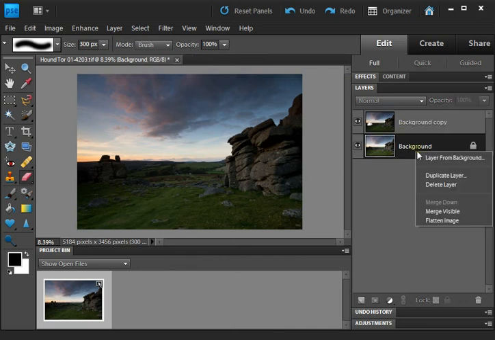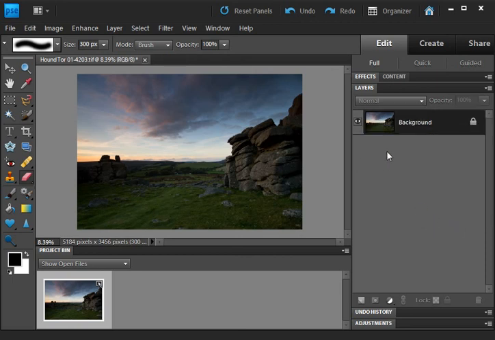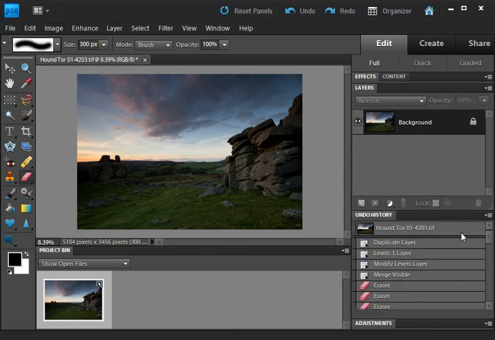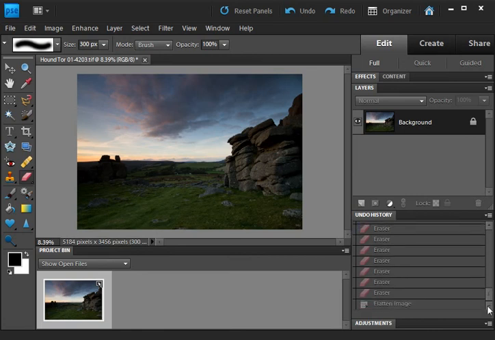So again, right click on the bottom one and just choose flatten image, and we're back down to one. So if we go to the history, I can show you the original with very little detail, and the new one where you can see that there is some detail there now.